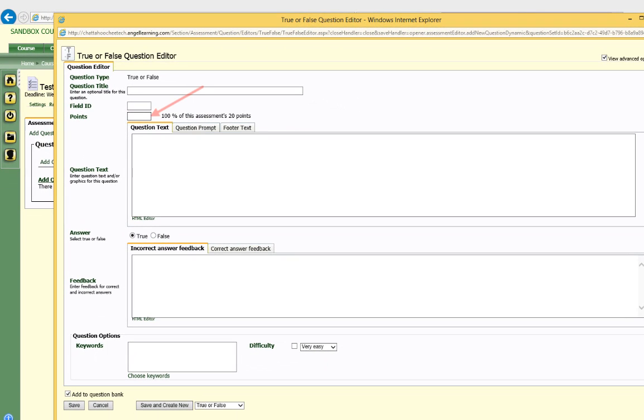The first thing you have to do is assign the number of points you want this question to be worth. And before you do that, you have to keep in mind that when you configured this test, you told Angel it was worth 100 points. So all of your questions together cannot exceed 100 points. So you have to have some idea of how many questions are going on this test and how much you want them to be worth. We'll make this question worth 10 points.